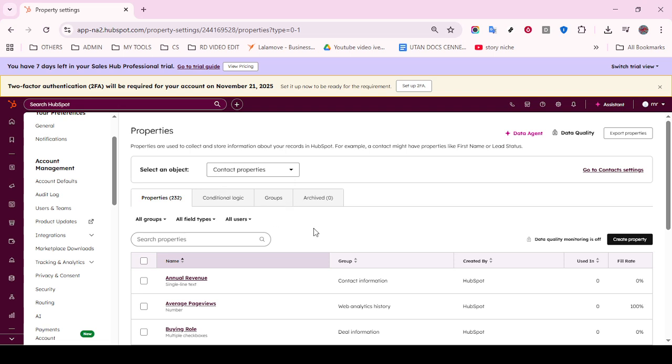Next, you'll need to choose the object type for your new property. HubSpot allows you to select from several object types such as contact, deal, company, or ticket. Selecting the correct object type is crucial because it determines where this property will be applicable across your CRM.